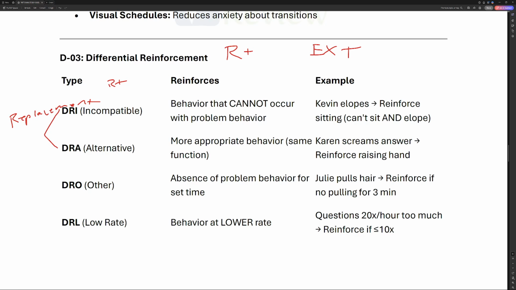Kevin elopes, you reinforce him sitting. You can't sit and run away at the same time. Those are incompatible. DRA, we're picking a more appropriate behavior, right? But it has the same function. It's what we call functionally equivalent. Karen screams, answer. How about we reinforce raising hand?